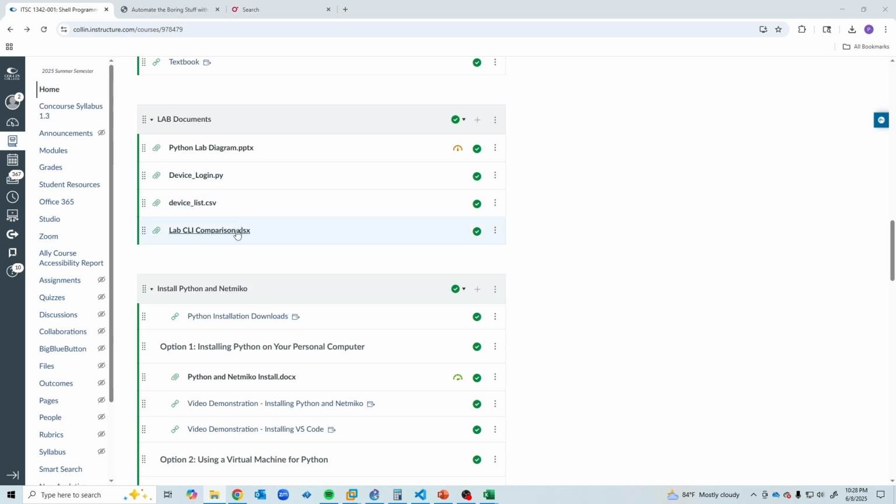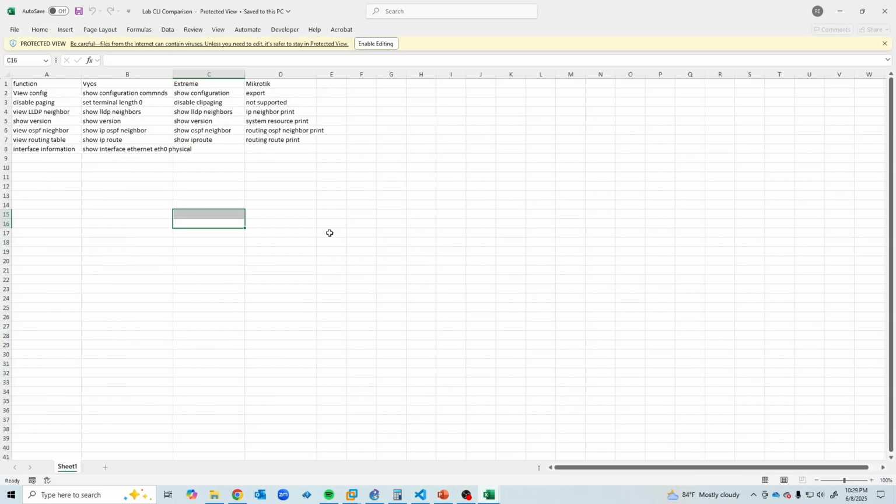And then the next thing I want to look at is this file here, the command line comparison. Since we are using multiple devices from multiple vendors, we've got a little table here. So if you want to view something, and the instructions will explain exactly what these commands are and what you're looking for, you're not going to have to really troubleshoot networks. You're just going to be issuing these commands, retrieving data from them, and then manipulating the data.